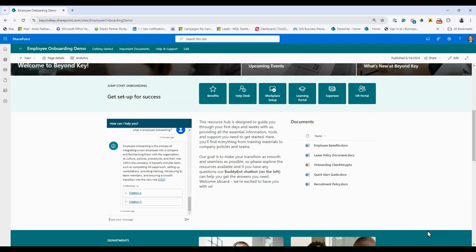The BuddyBot chatbot that you see right here, on the left side, is essentially a small chatbot that we created using Microsoft Copilot. Microsoft Copilot, again, is generative AI. So basically it answers your questions for you. Well, why is this helpful? What does this mean? How can this help my organization? All very good questions. So as you can see, I've already been asking it a few questions.